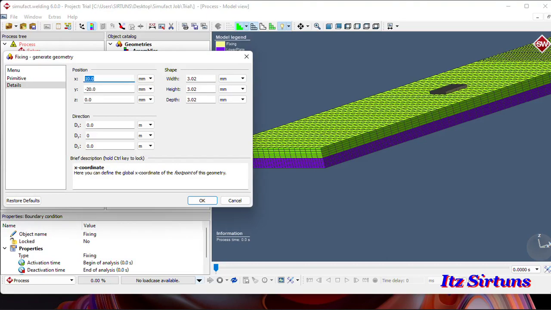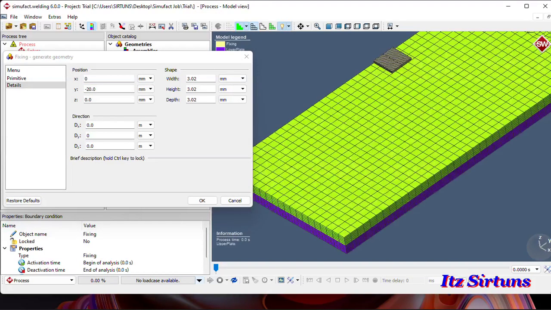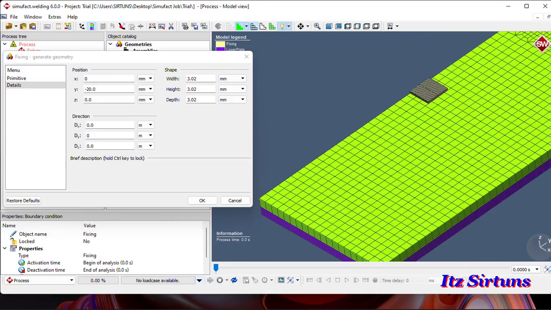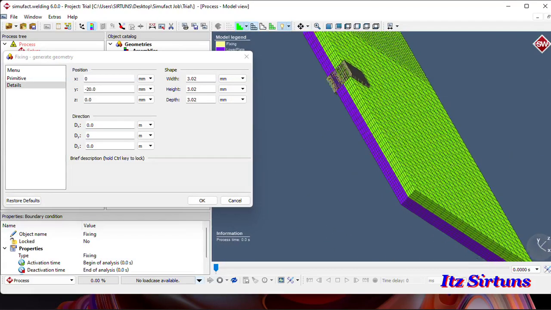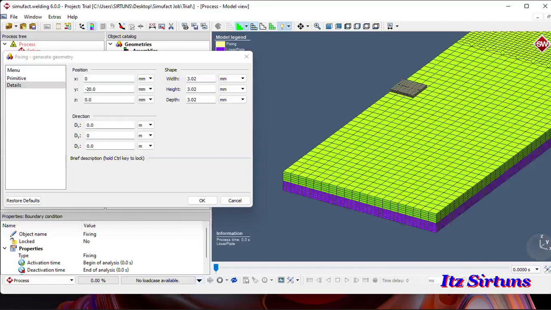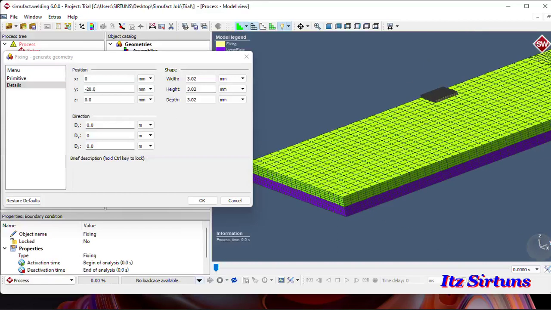First, set your x to 0. Okay, so when we set our x to 0, what do we notice? We see that the fixing is sitting just directly at the edge of the other plate, so that's fine. The next thing we need to do now is to adjust the width, the height, and the depth.